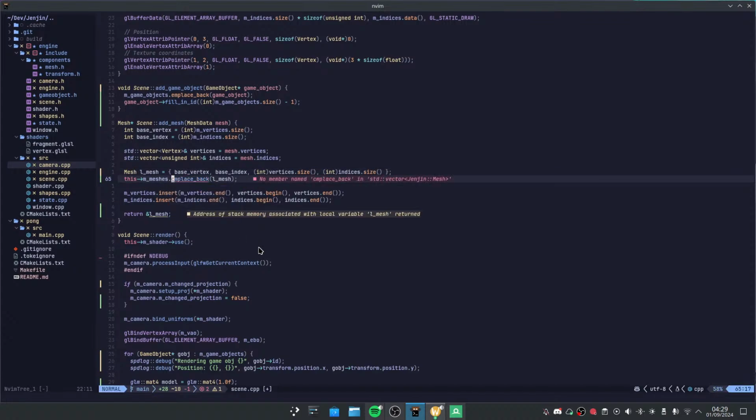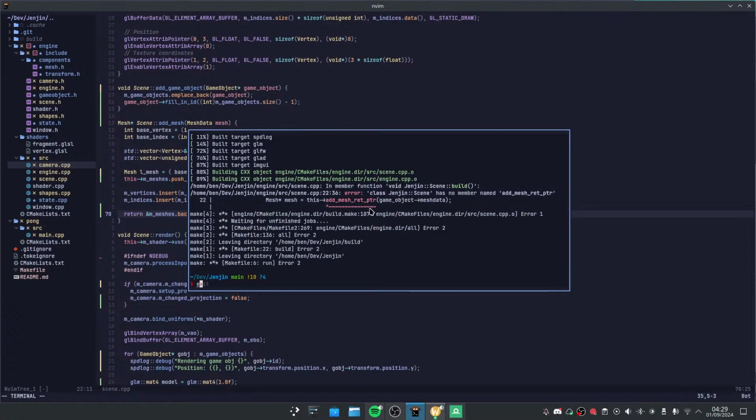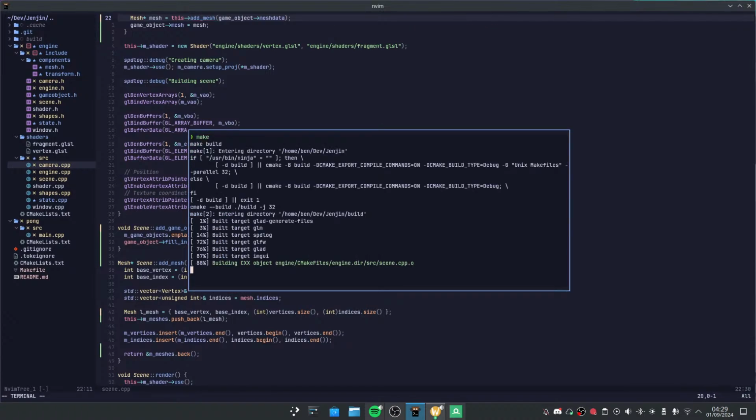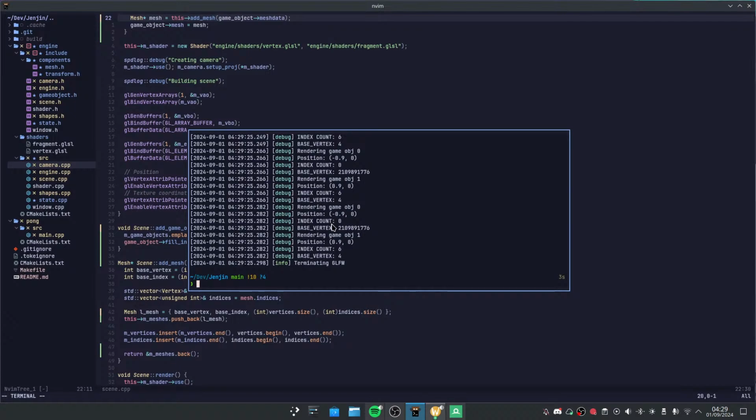So maybe I should be pushing this back and then getting the back of that. It's only one. What is the data doing? Base vertex is, okay.